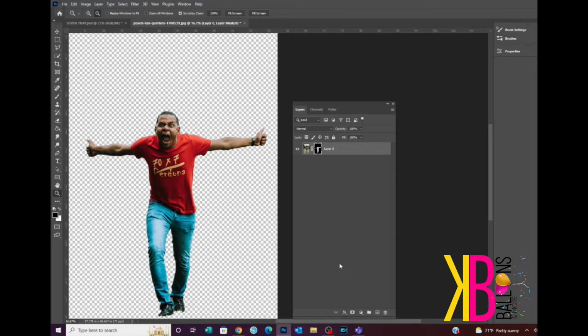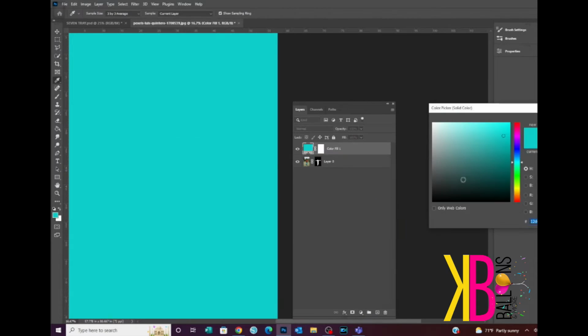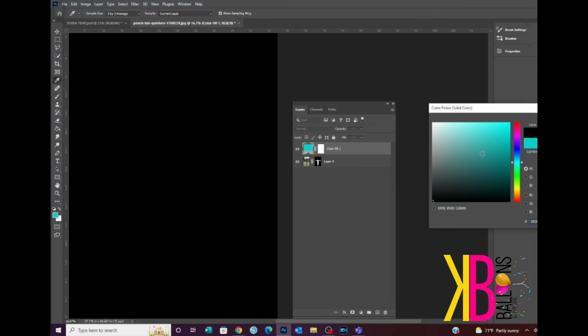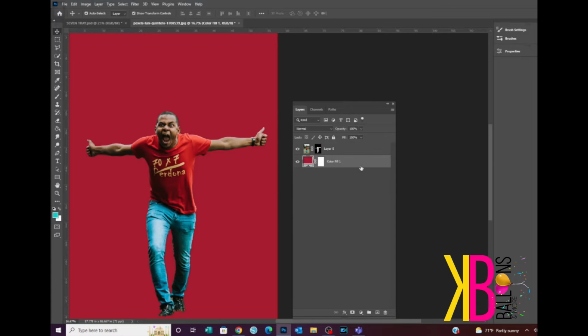Now, if you zoom in, or if you place this photo with another background, you can tell that there's little rough edges around here, around there, and the sides and everything of him. So I'm going to add a solid background color just so that you can see. Let's do red or something. Okay, I'm going to just click and drag it underneath it.